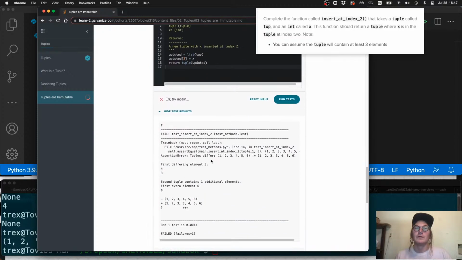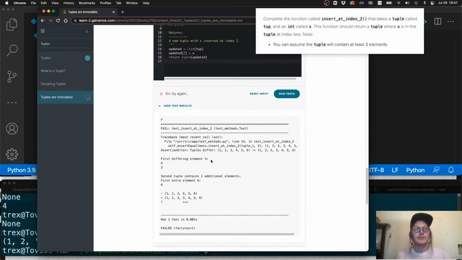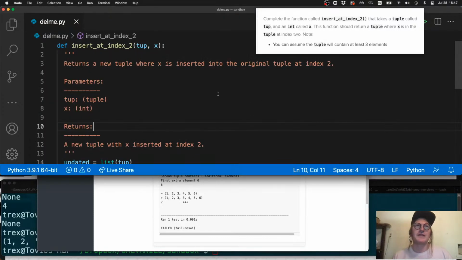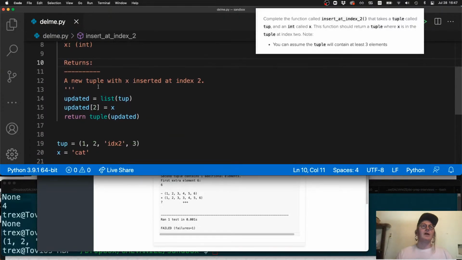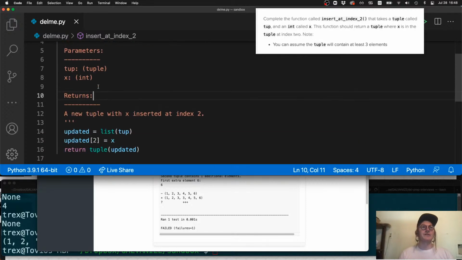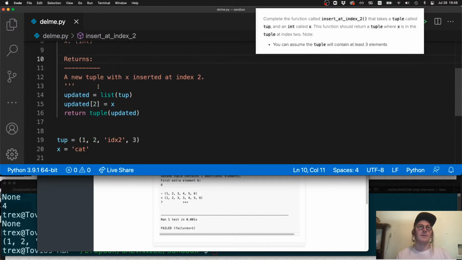Okay. I think this problem's a little different than what I thought. So we should be sort of expanding the tuple that's passed in. Okay, so let's do this. That kind of changes things.